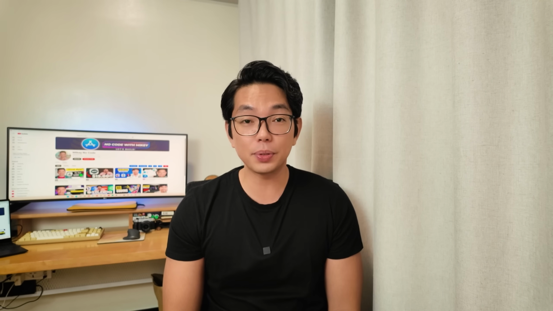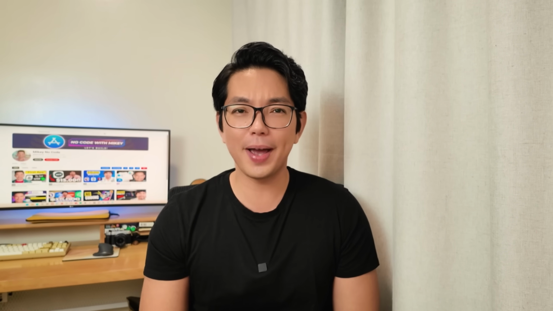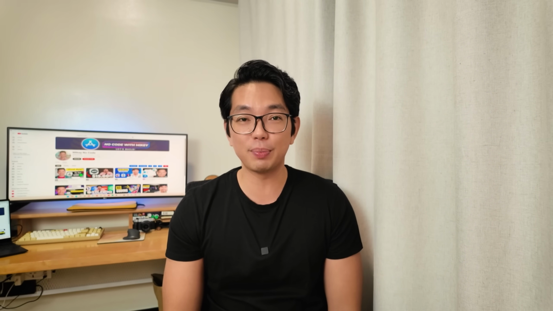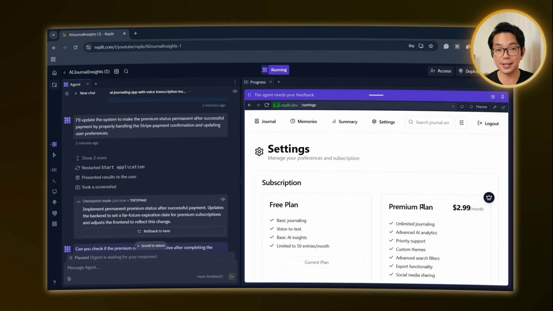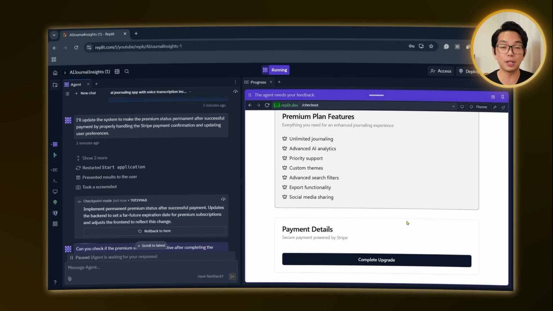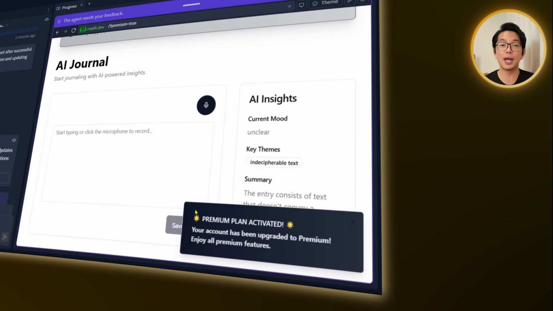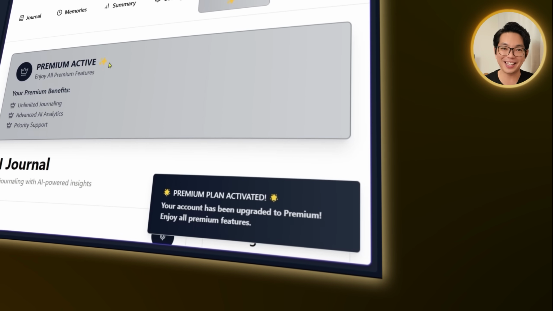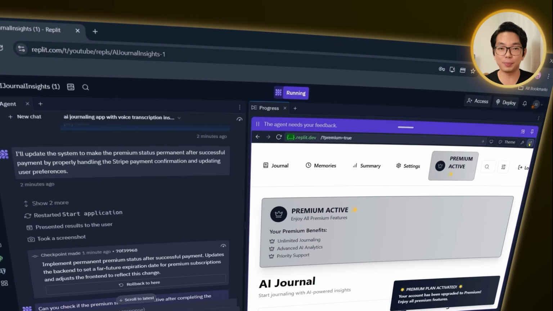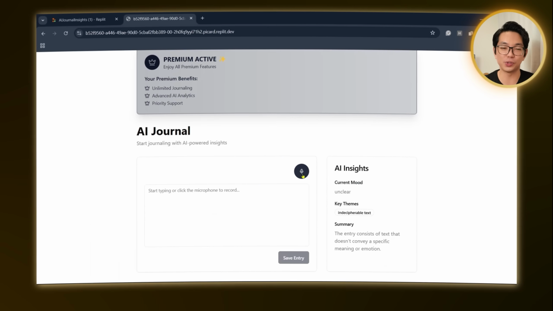Now, after a few attempts with Replit fixing all the errors, let's go ahead and try to upgrade again to the premium plan. So go to settings, upgrade to the premium button, click on that, enter the payment details, and finally, as you can see, premium plan activated. All right, we did it. Then we have the premium status displayed in the navigation bar for paid users as well.